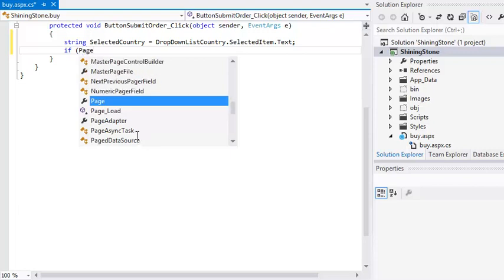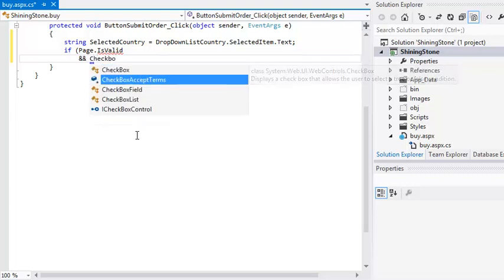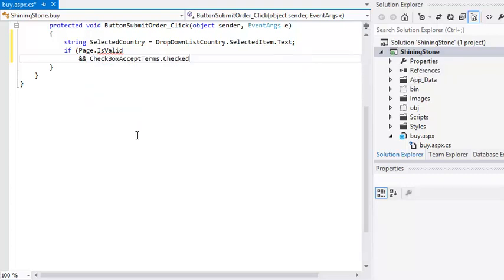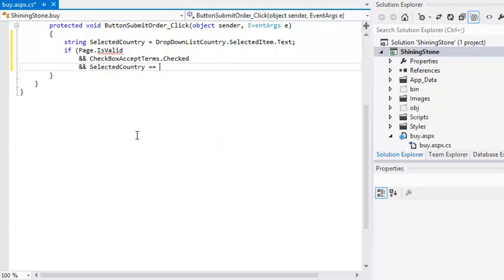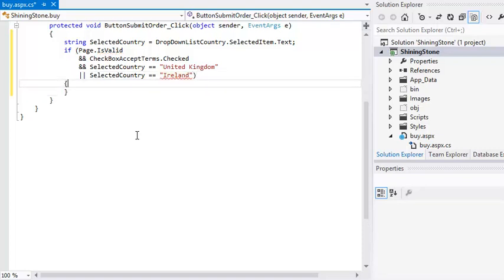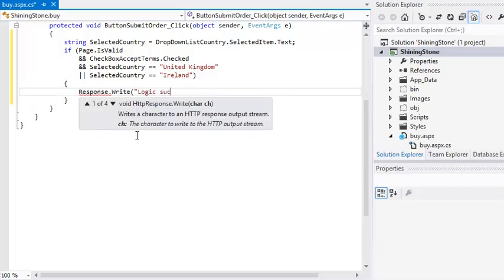If Page.IsValid and CheckBoxAcceptTerms.Checked and selectedCountry equals United Kingdom or selectedCountry equals Ireland. Response.Write logic succeeded.